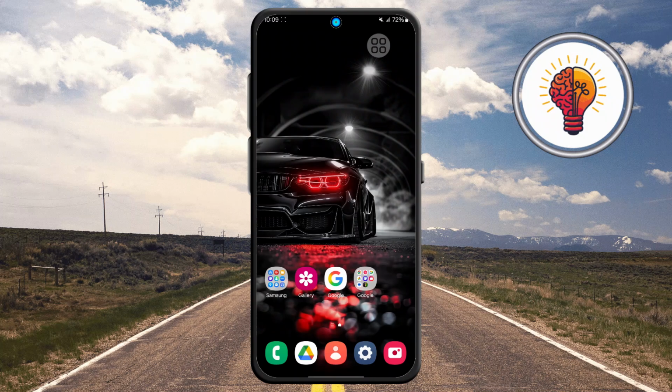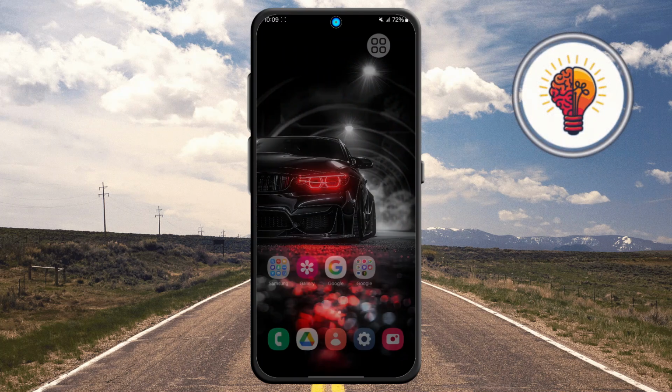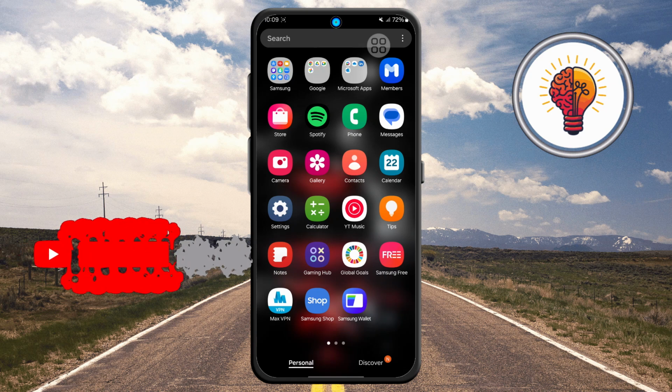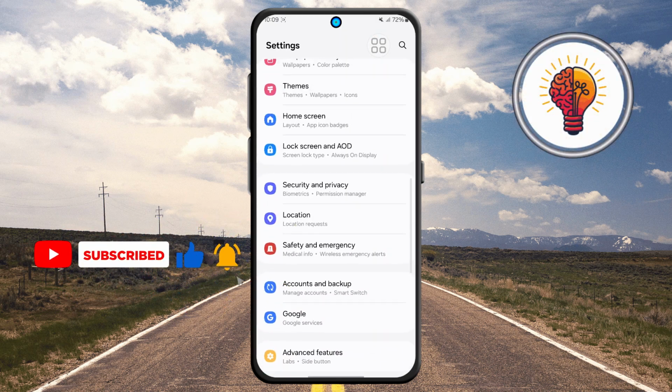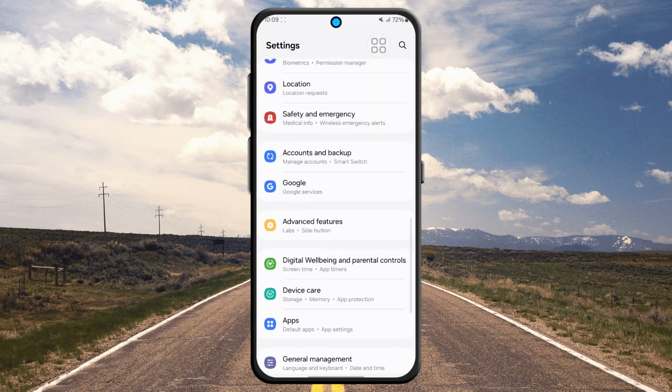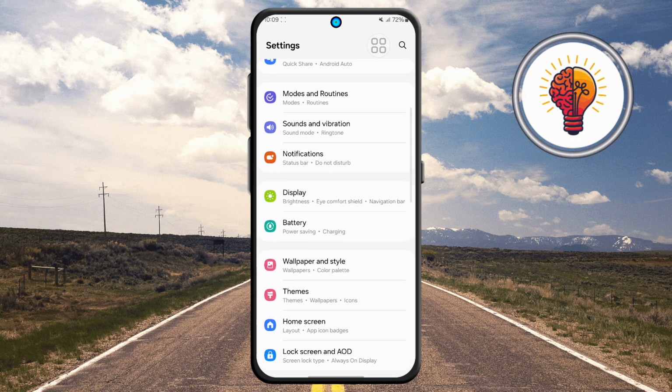Now let's dive in. Step 1. First, unlock your phone and open the Settings application. This is where you can find various customization options for your device, including display settings, privacy, security, and of course, auto restart settings.